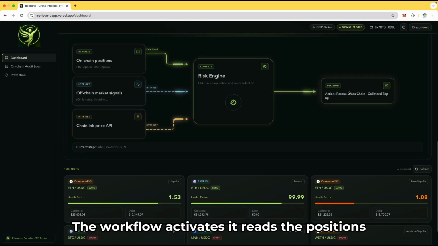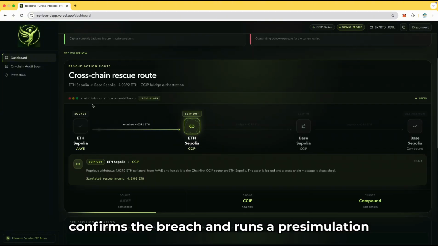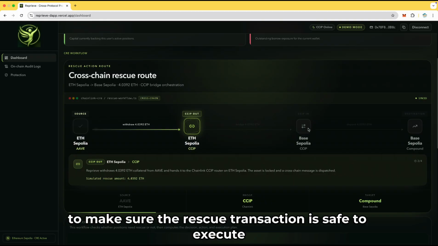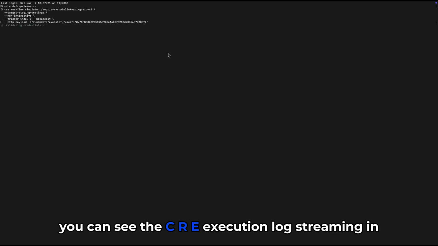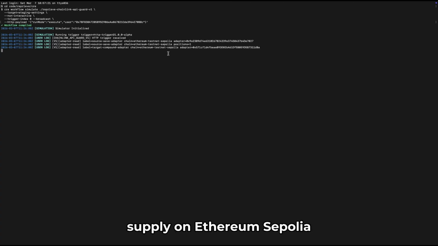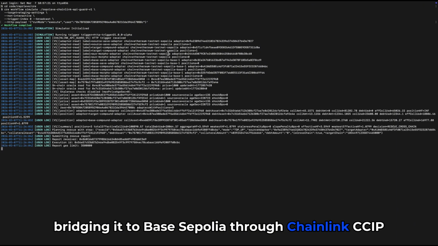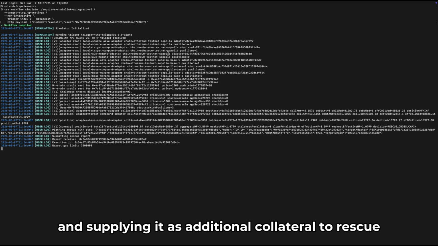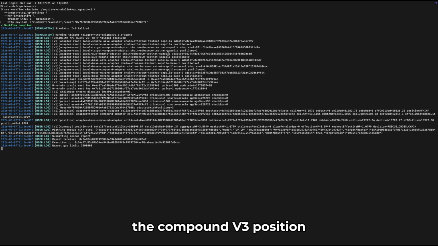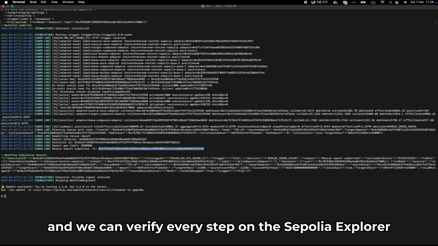The workflow activates. It reads the positions, fetches the latest price from Chainlink data feeds, confirms the breach, and runs a pre-simulation to make sure the rescue transaction is safe to execute. Everything checks out, so it proceeds. Now, watch the terminal. You can see the CRE execution log streaming in. It is withdrawing ETH from our Aave v4 supply on Ethereum Sepolia, bridging it to Base Sepolia through Chainlink CCIP, and supplying it as additional collateral to rescue the Compound v3 position. The terminal outputs the transaction hash, and we can verify every step on the Sepolia Explorer.